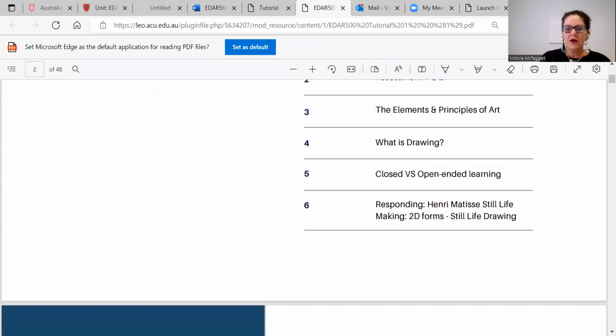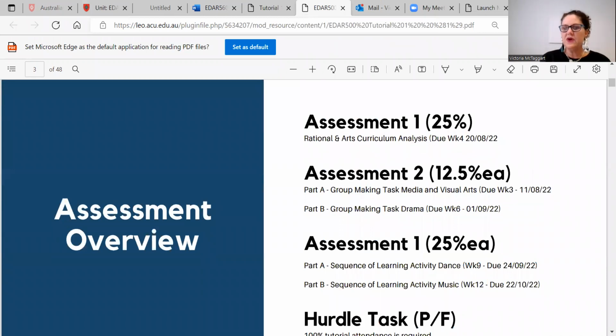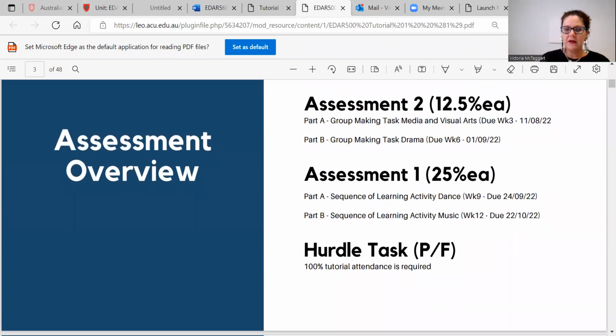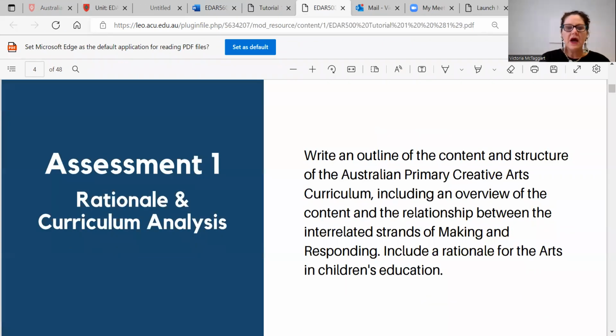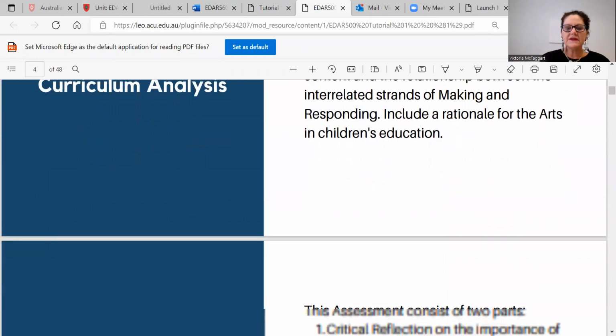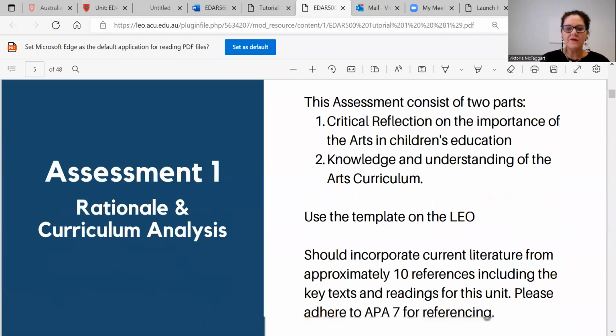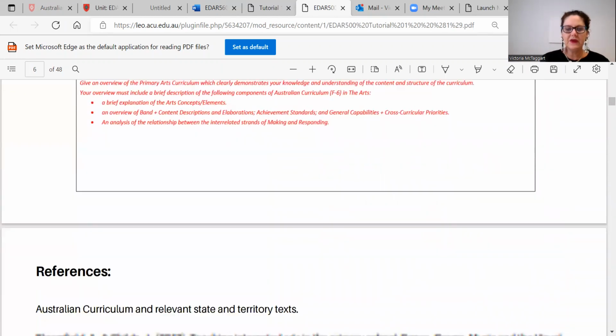All right, so assessment 1 is worth 25% and due week 4, and then assessment 2 is due week 3. So assessment 2 part A is due week 3. And of course you've got the hurdle task, but a little bit different online. Okay, so I'm going to skip over that assessment 1 first off and go down to your group.